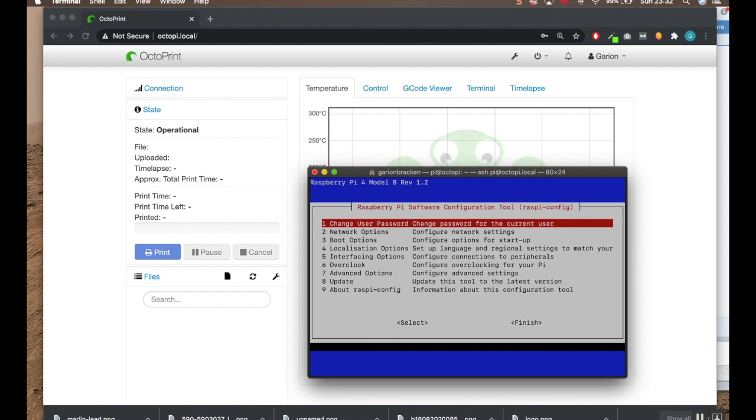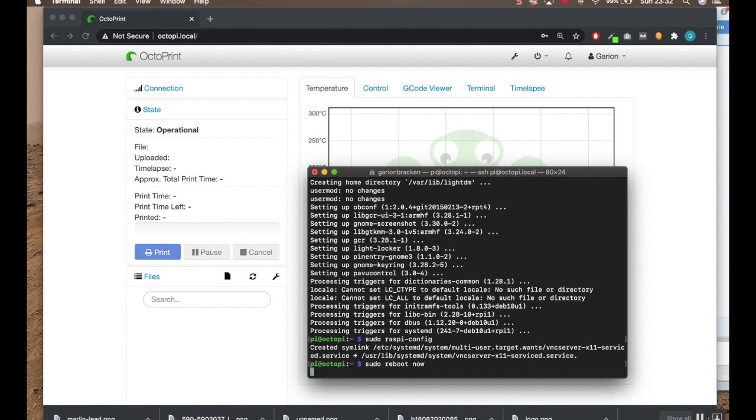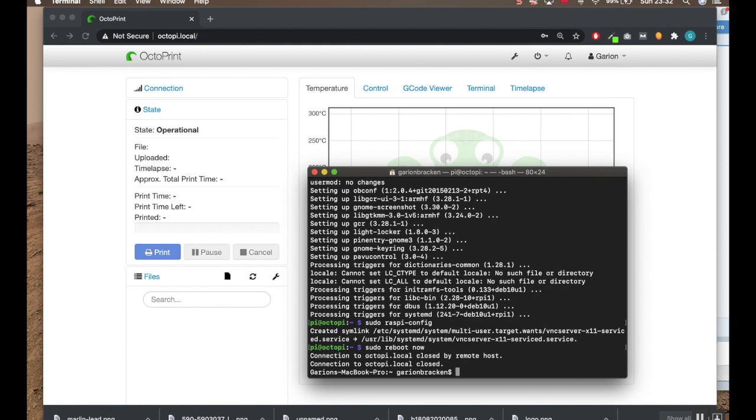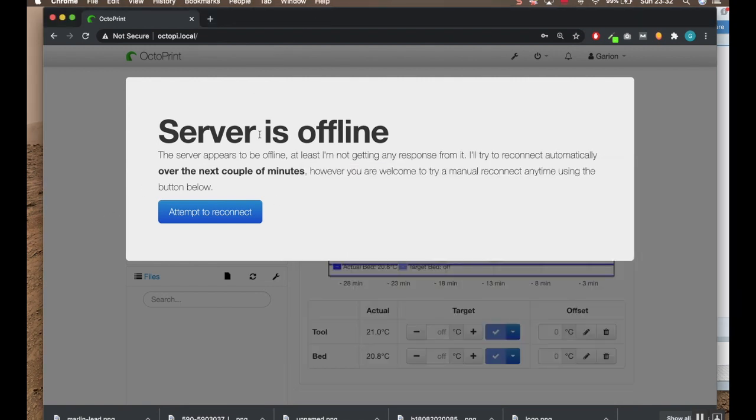We can get out of that. Now let's go sudo reboot now, and that will close the connection via SSH. We don't really need that for now. We'll just leave that alone. Obviously, you can see that Octopi is disconnecting here because the Pi is rebooting.